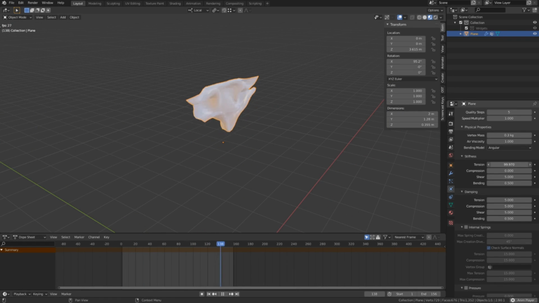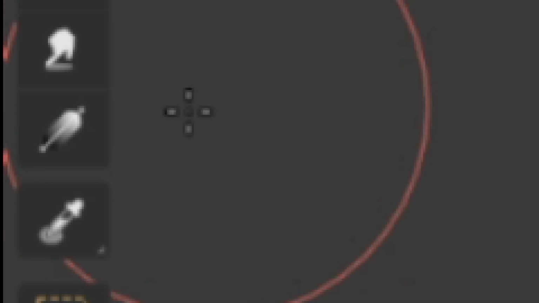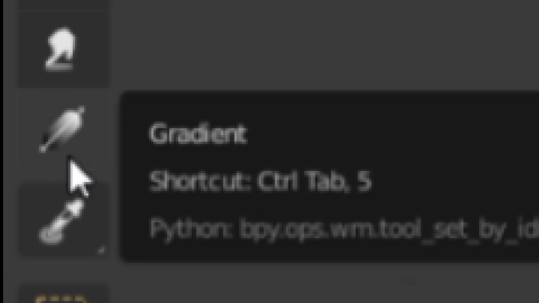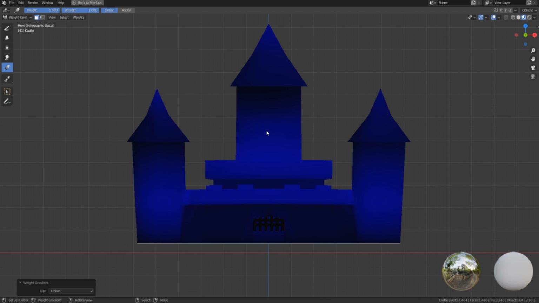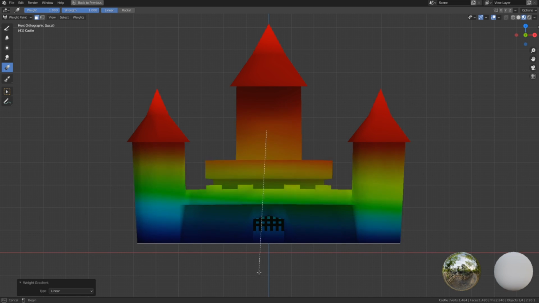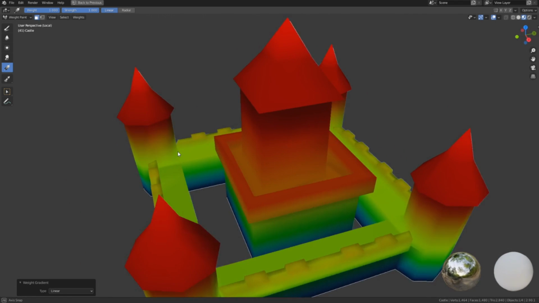Yeah, we're not going to dwell on it, but the real reason why we're here is because it has a gradient tool. Awesome. So we're going to take this gradient tool and we're going to get painting. I'm just going to click down from the center of the castle and drag it down, and with that, our gradient's painted. Now to convert it into Vertex Paint.